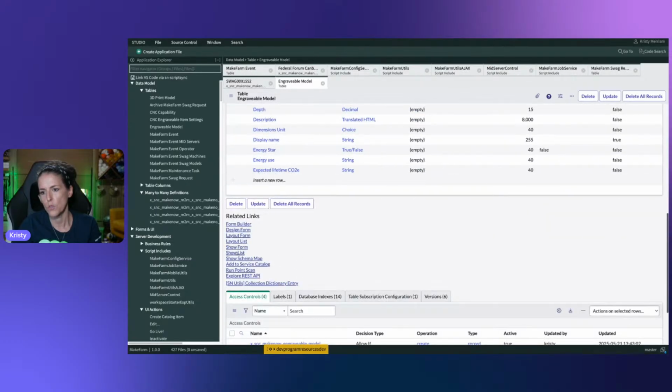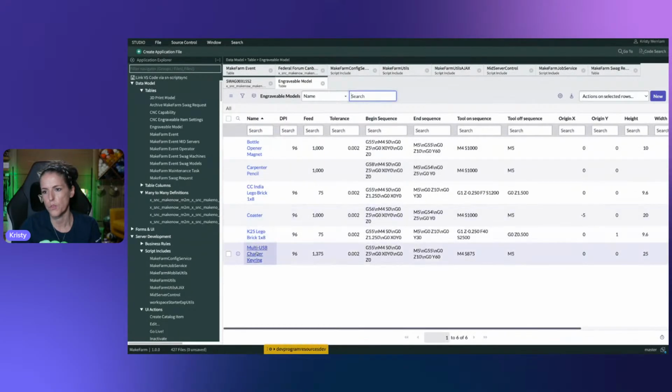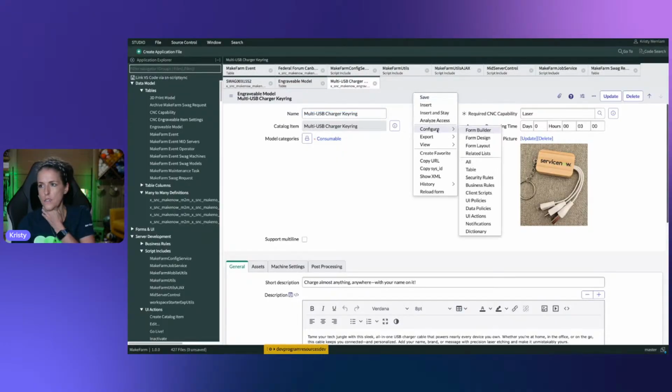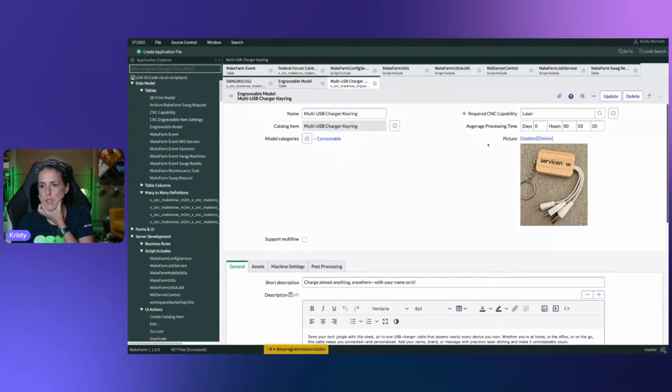And we'll go pull one of these up. And I'm going to put that, let's see, configure form layout.